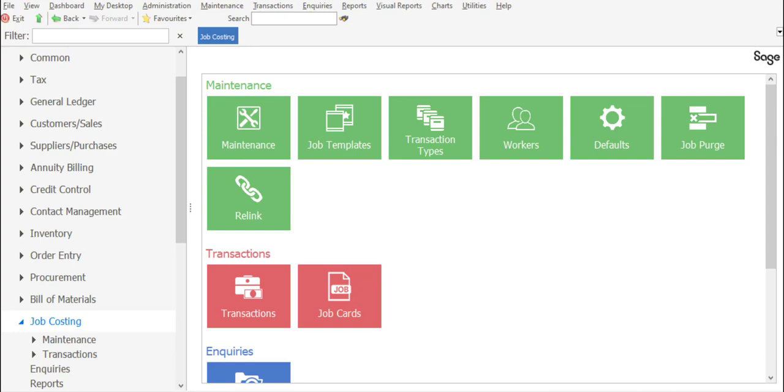Now, you may encounter a scenario whereby a servicing task or specific job may run over a lengthy period of time. And you as an organization may want to invoice the customer for the portion of work completed while the job card process is still ongoing. For this type of scenario, you can use the partial invoicing feature within the job costing module. Let's see how to implement this particular feature.